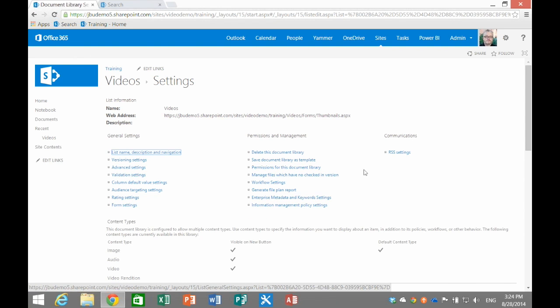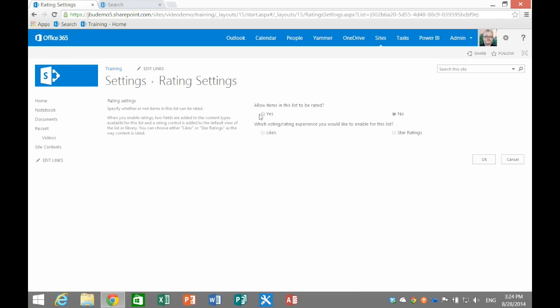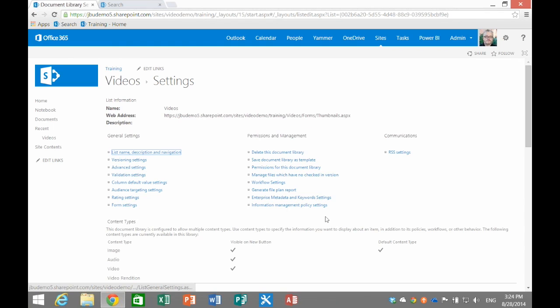The second part, right down here, notice that there is a link for ratings. So I'm just going to go in and turn that option on, and it defaults to star ratings. You can either do stars or likes. I'm going to do stars in this case. So I'll go ahead and click OK on that.